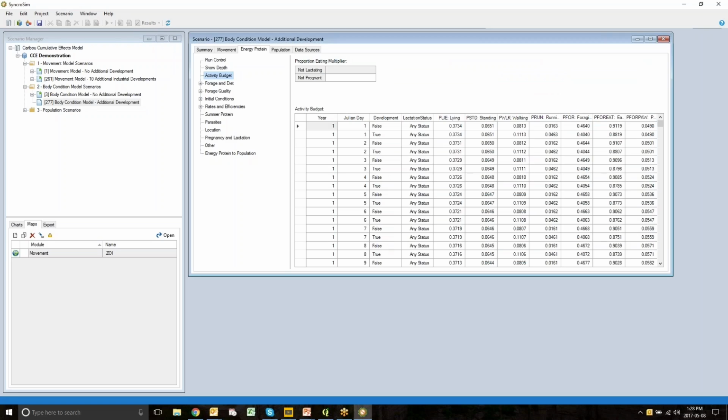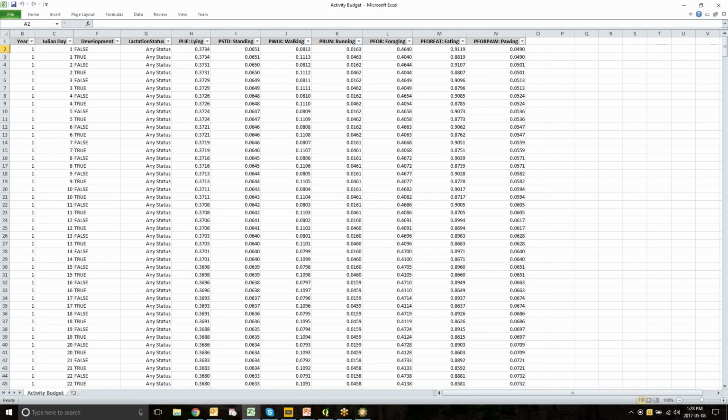Similarly, we also specify the activity budgets of individual caribou. So these are things like how much of its time a caribou is spending walking or running or foraging. And so that's important because it defines also what the energy requirements and energy inputs are for the caribou. And so I can show you a little bit more about this file if I right-click on it and say Export All. And it's going to export it to Excel. We see Excel flashing over here.